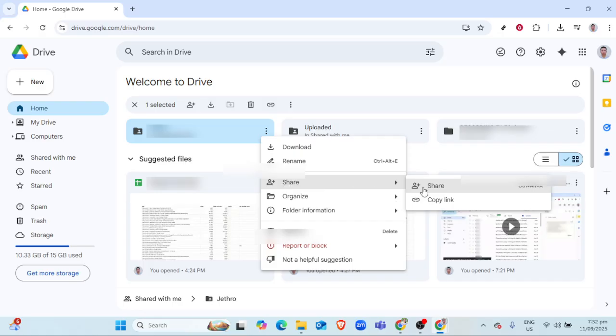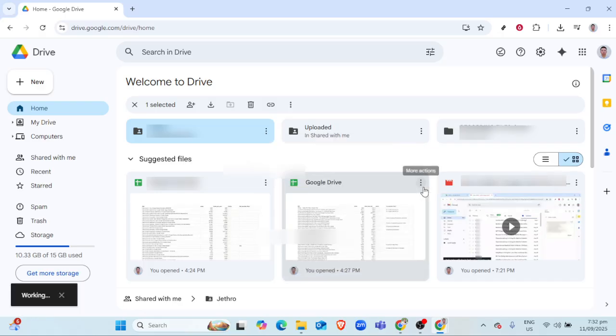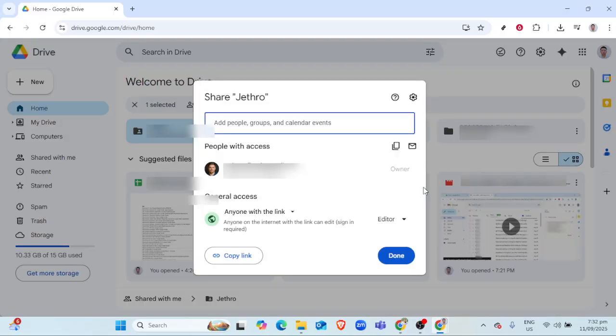Begin by opening your web browser and navigating to Google Drive. Once you're there, you'll be presented with your list of files and folders. From this list, locate the folder whose permissions you wish to change. Right-click on the folder name to reveal a drop-down menu offering various options. In this menu, select the Share option. Doing so will open a new dialog box that displays the current sharing settings for this folder.